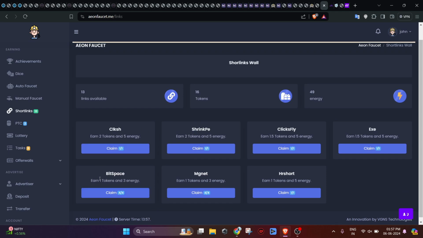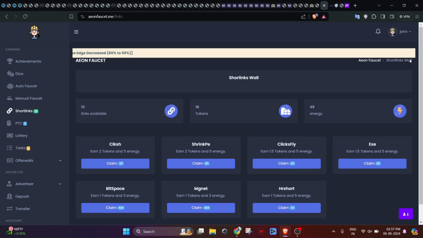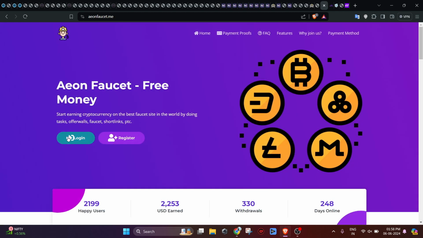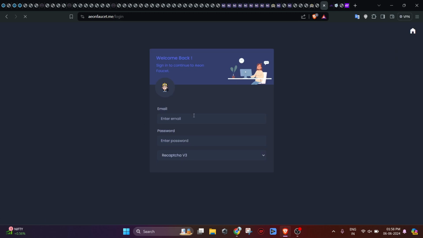Some of those shortlinks can be done multiple times, such as BitSpace can be completed 4 times, MGNet can be completed 4 times. So in order to reach this page, first of all, you would have to log into your account.